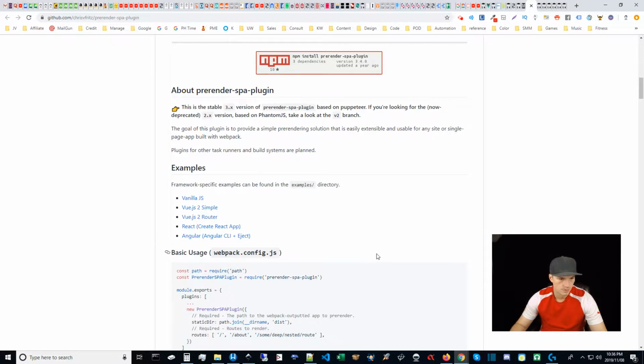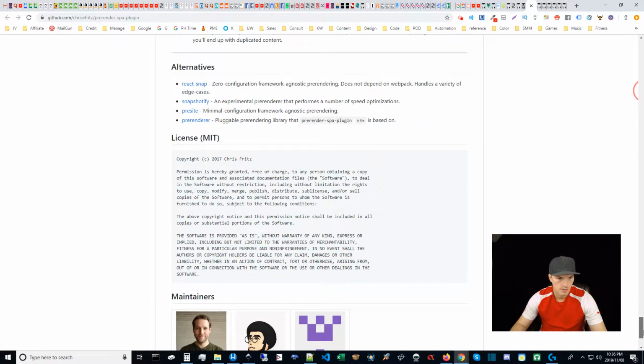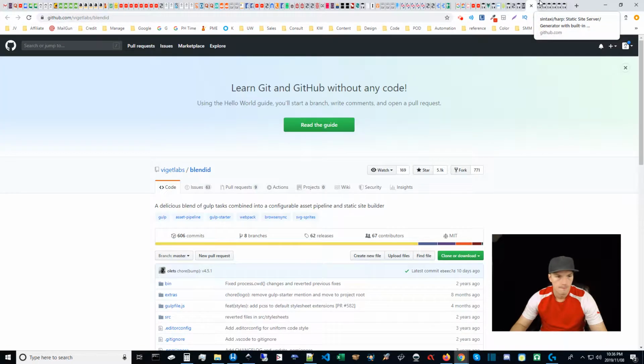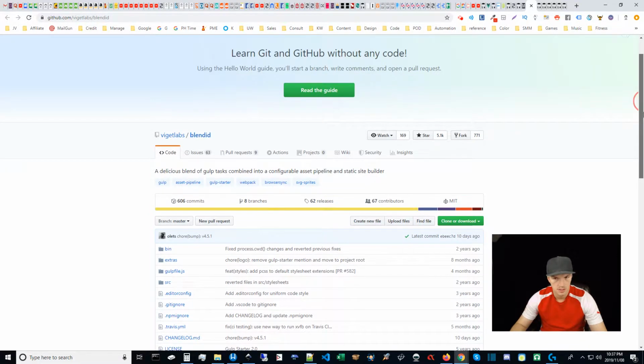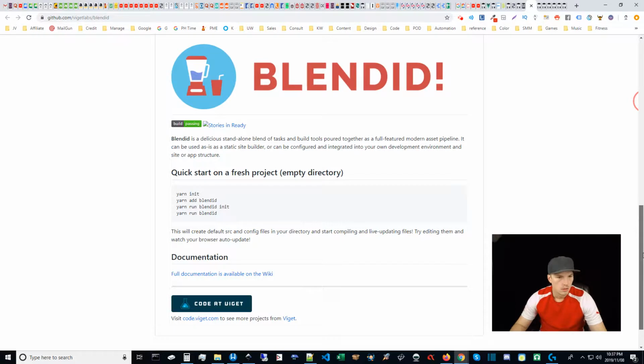npm install. Framework specific examples can be found here, vanilla, and then the popular stuff. That's not really what I'm looking for. Therefore, I will not bookmark that. Blended, a delicious blend of gulp tasks combined into a configurable asset pipeline in static site builder. Excuse me. Nope.